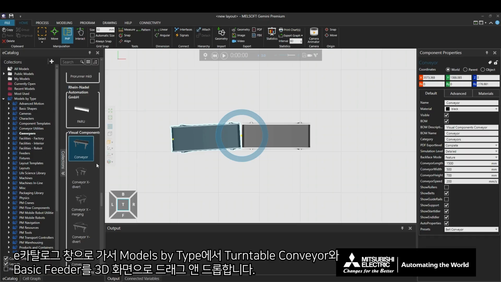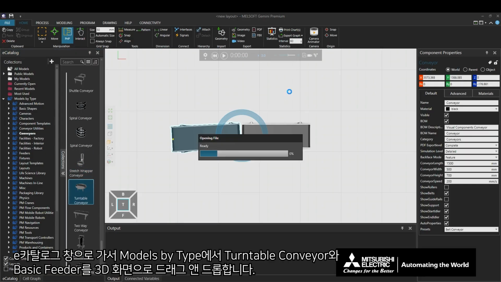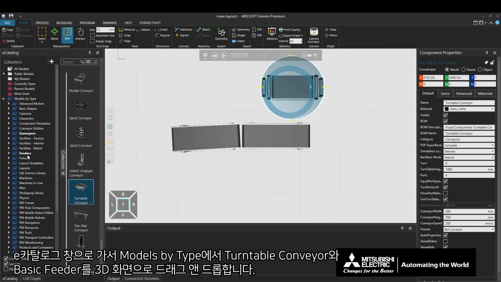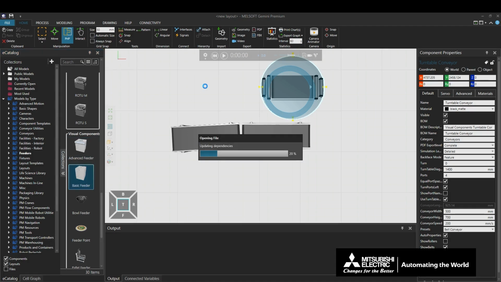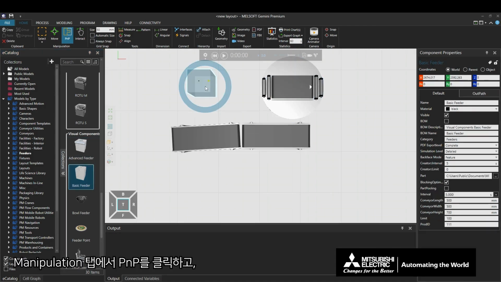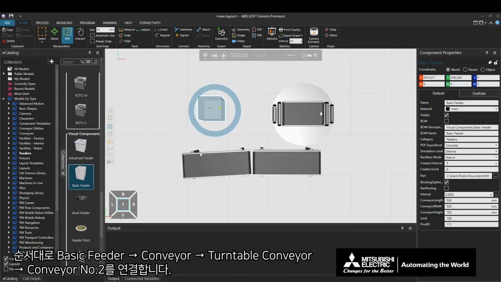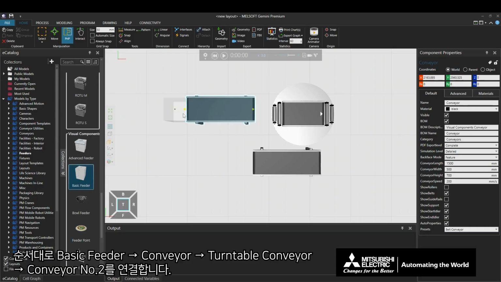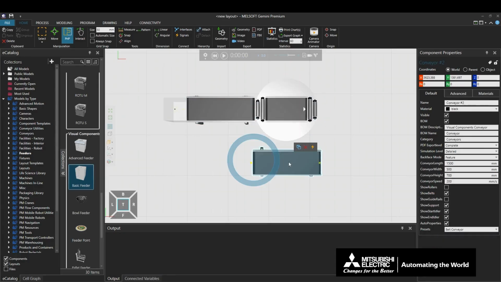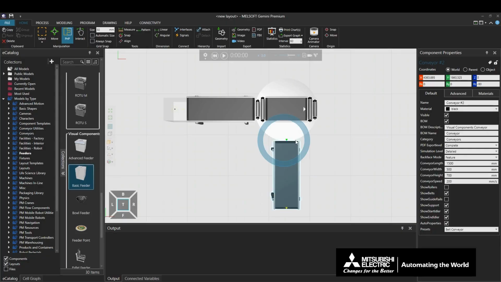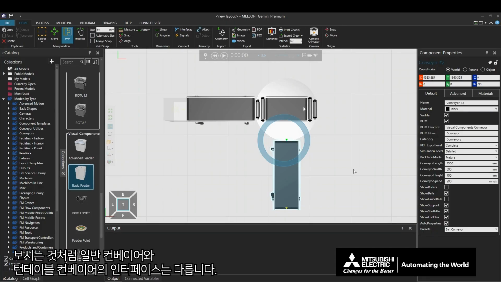Go to the eCatalog window, Models by Type, and onto the 3D world, drag and drop a turntable conveyor from conveyors and a basic feeder from feeders. Go to Manipulation and click PNP, and connect the 3D world components in order of basic feeder, conveyor, turntable conveyor, and conveyor number 2. As you can see, the conveyor and the turntable conveyor have different interfaces.